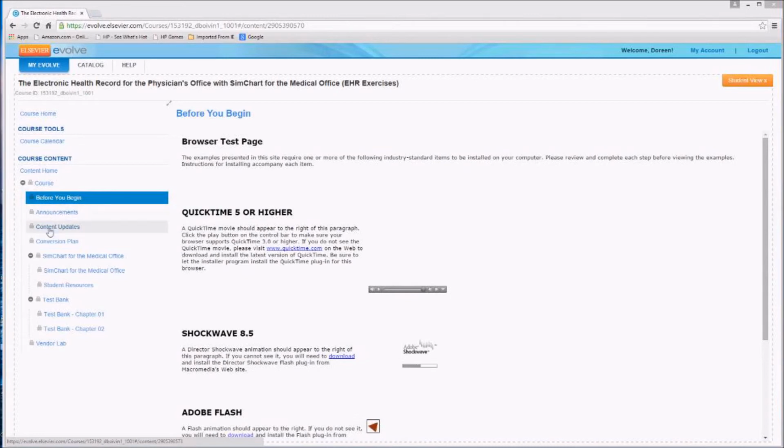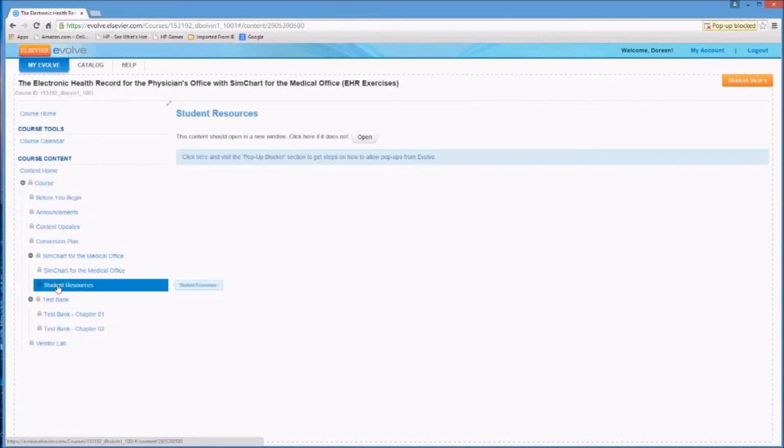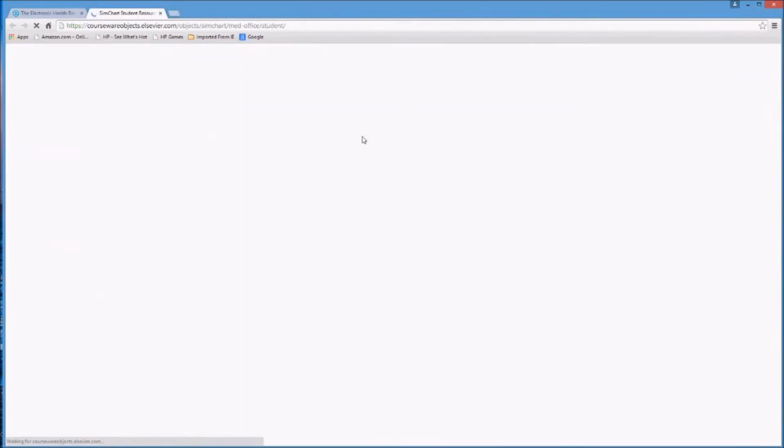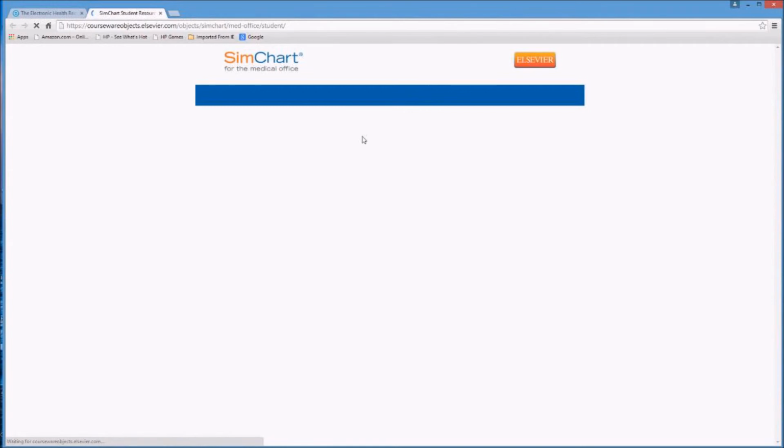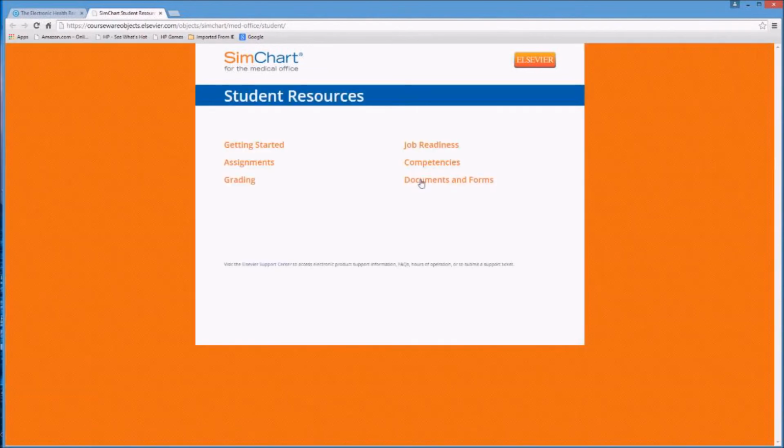I do not use the announcements, the content updates. You don't need to do anything with the conversion plan. And then you have SimChart for the medical office and student resources. So let's go under student resources first. The student resources basically helps you with getting started, looking at your assignments, grading, job readiness, competencies, and documents and forms. It would be something that I recommend that you review just to give you a head start and how to best utilize SimChart.